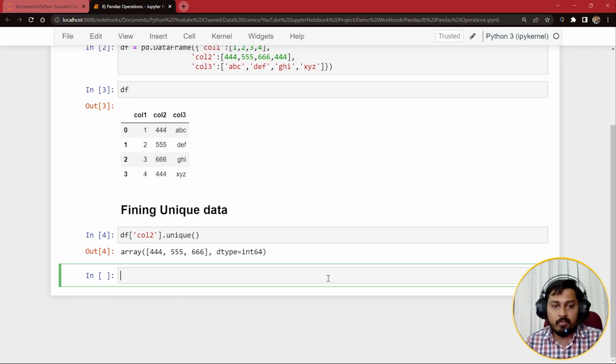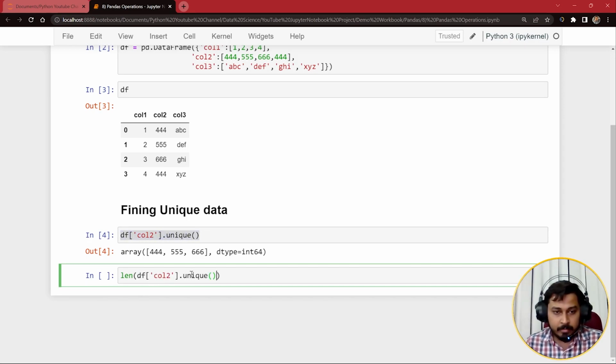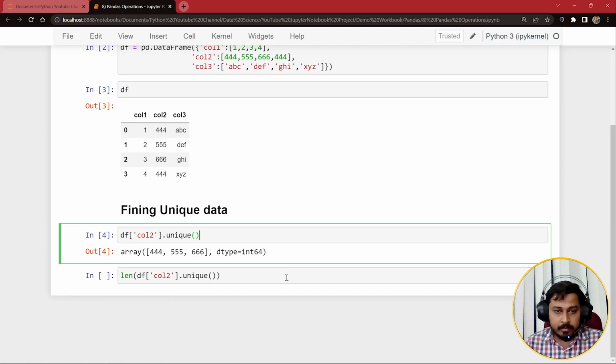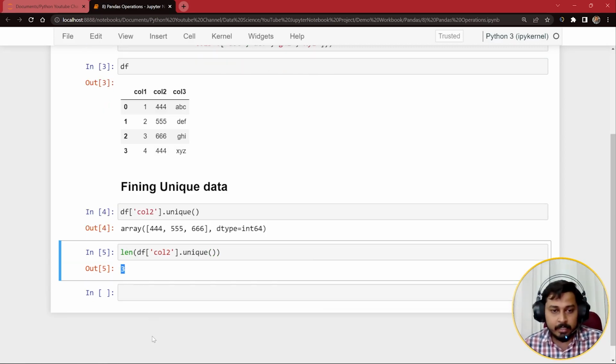Now let's say you want to find out how many unique data are present in that particular column, maybe 2, 3, 4, or 5, and so on. You can use the length function. So something like this you can write here, len of, and inside this len of, I can pass this whole thing. And after that, I can run this. It will return me this 3, correct?